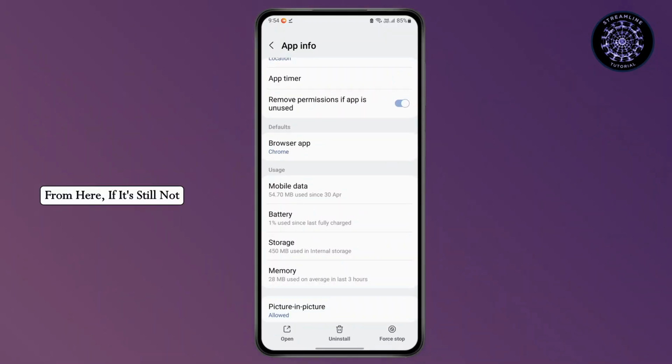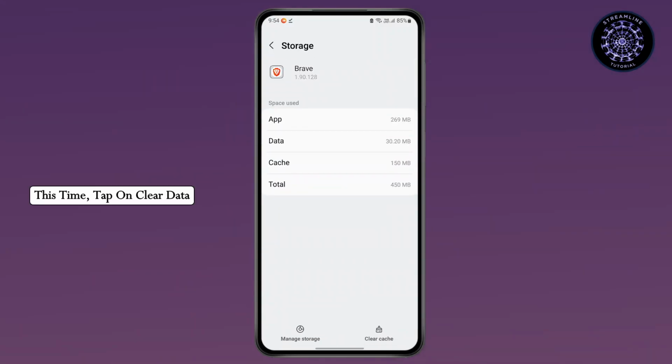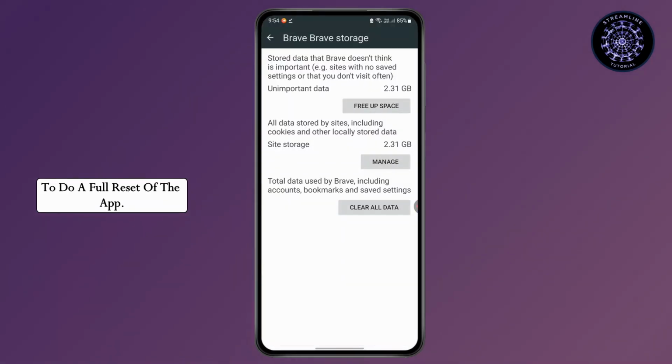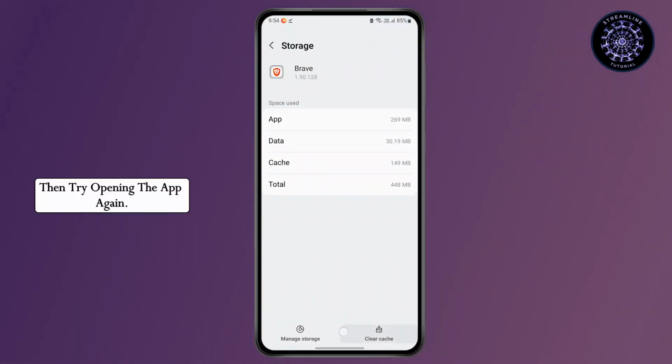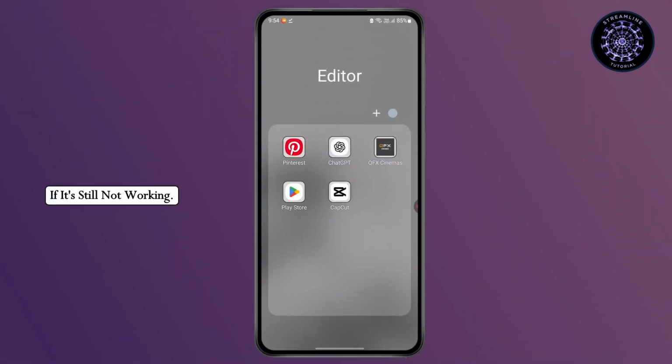From here, if it's still not opening, tap on Storage again. This time, tap on Clear Data to do a full reset of the app. Then try opening the app again. Let me show you what to do if it's still not working.